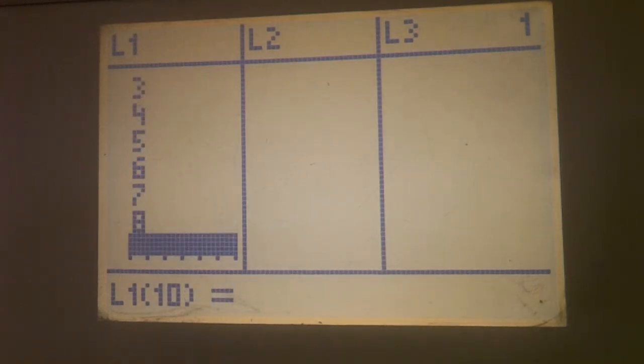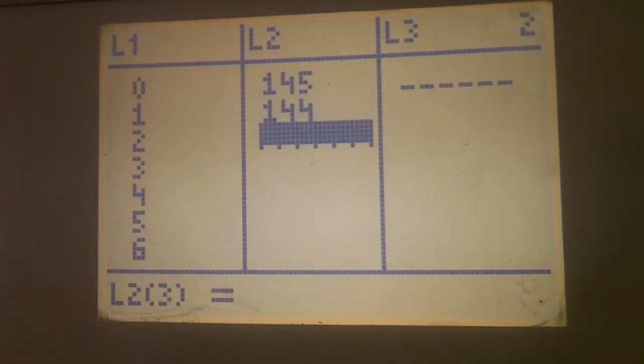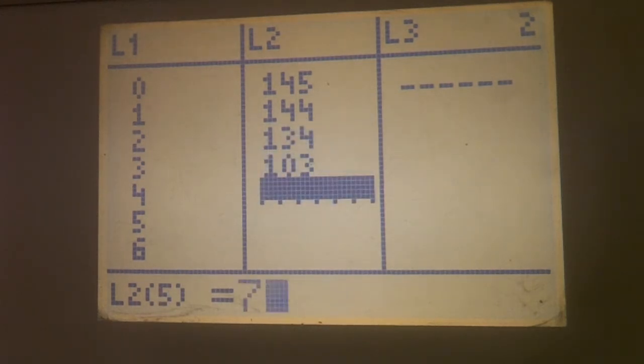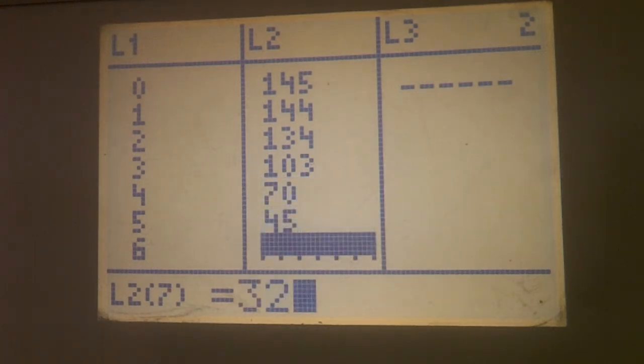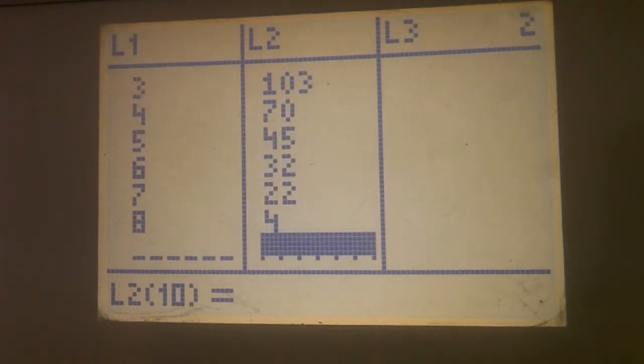And I believe I have 9 years, so that's up to 8, including year 0. And then in list 2, I want to enter the number of deer alive on January 1st of each year, so that's going to be 145, 144. Okay, so there's all my data entered into my list.